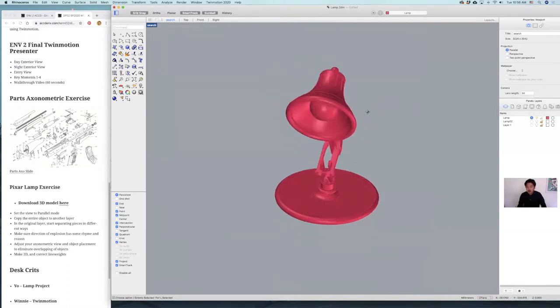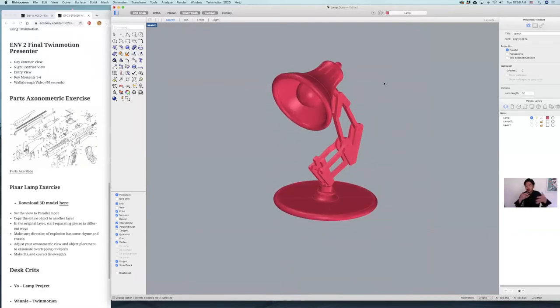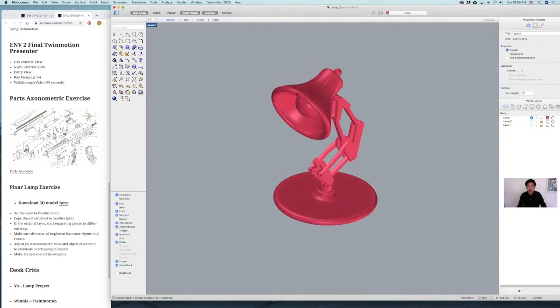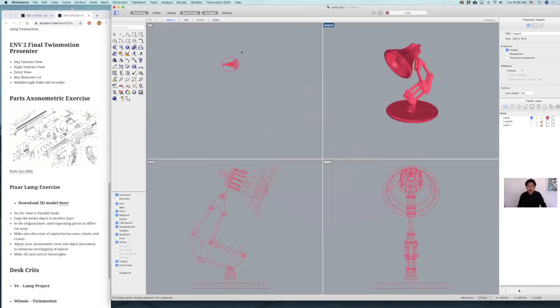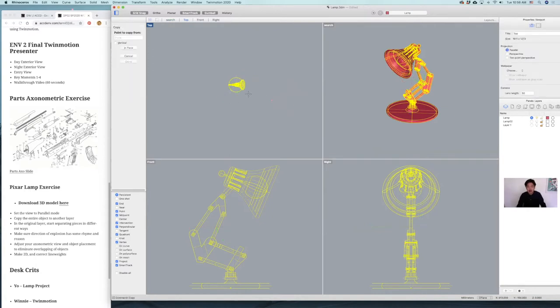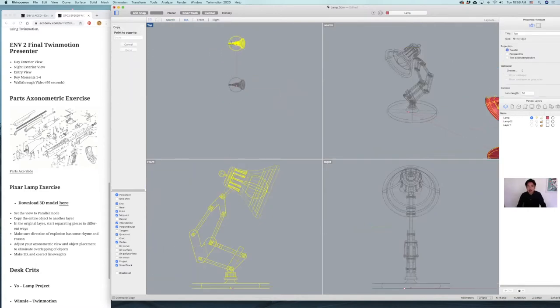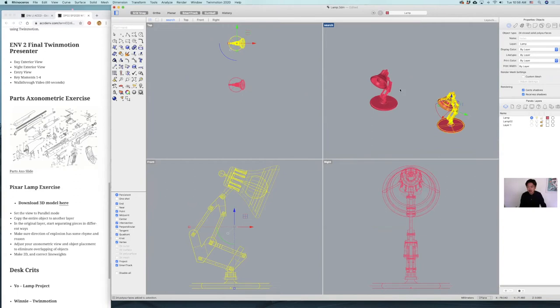Parallel view removes the perspectival distortion, so all of the parts are at the same scale when you look at the exploded parts. Now you want to copy this object, because we would like to keep the assembled one and the disassembled one together. So I can just hide the one that I copied.